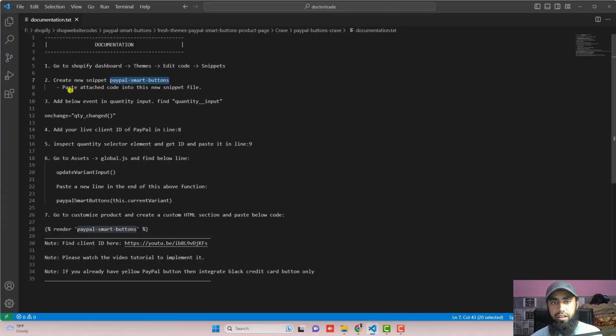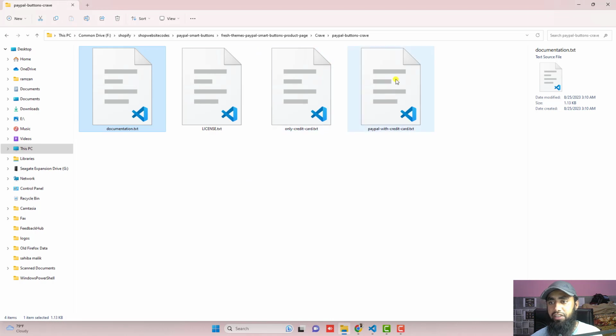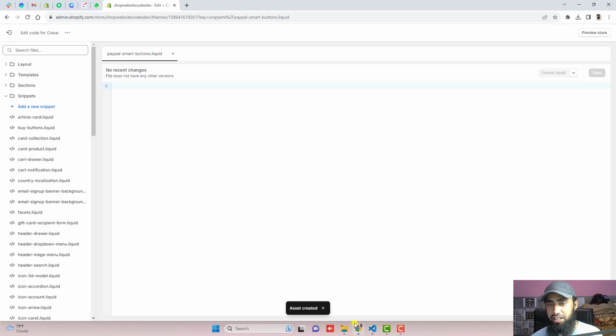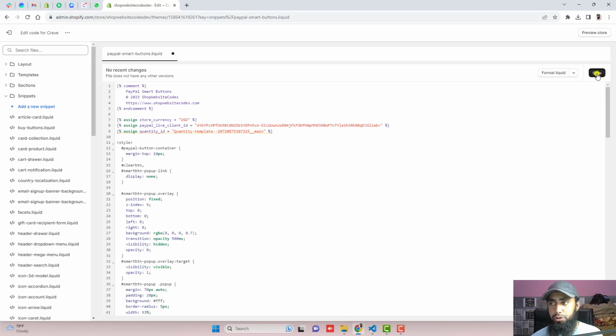Now we are interested in pasting the attached code into this new snippet. Here we have the attached code, PayPal with credit card. Just copy this complete code and paste it inside this empty file. And then after that you should click on save.